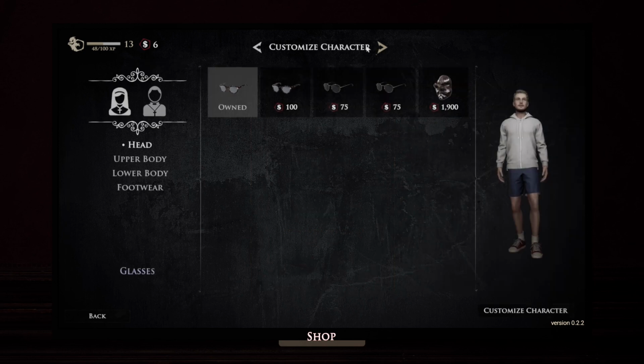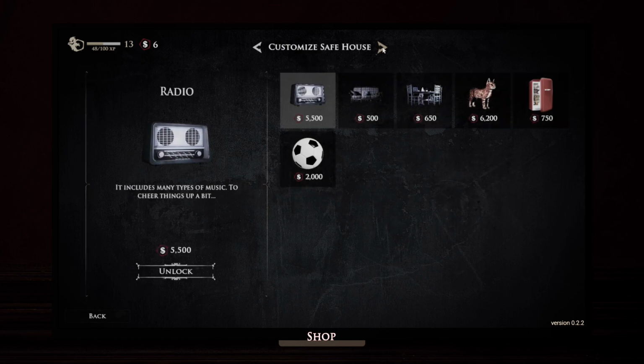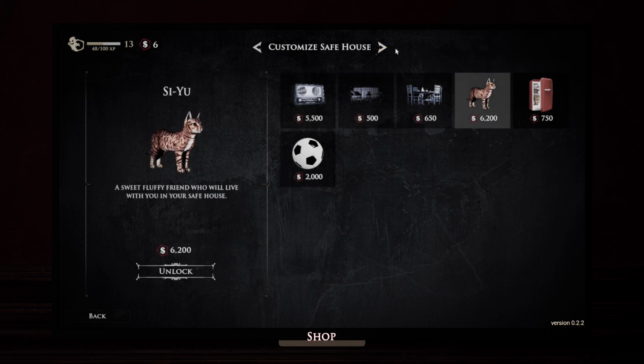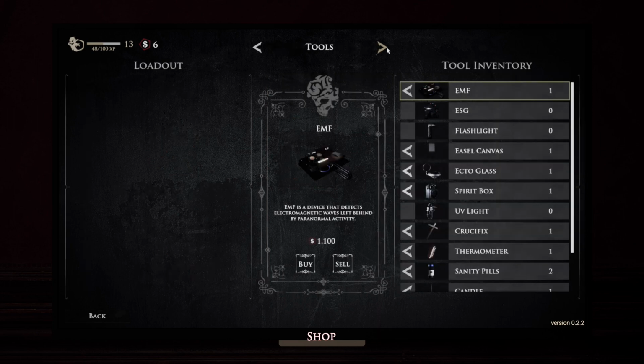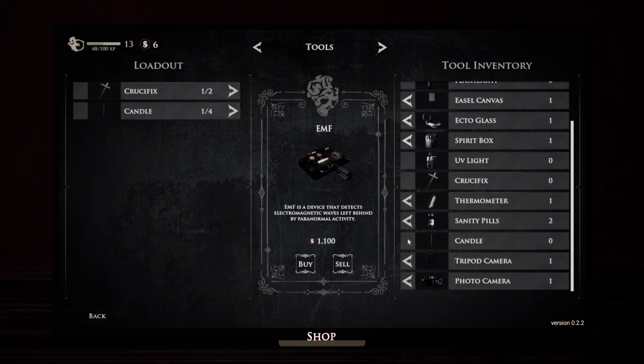We've also got the customization of the character. You can play around there. You can buy a new safe house. You can buy items for the safe house. If you fancy a cat, well, if you can get nearly $7,000, you can have one. What you'll want to do on this screen is assign any tools that you want to use in the mission to your loadout on the left-hand side. So here you can see I can select the candle and crucifix because I've bought them.